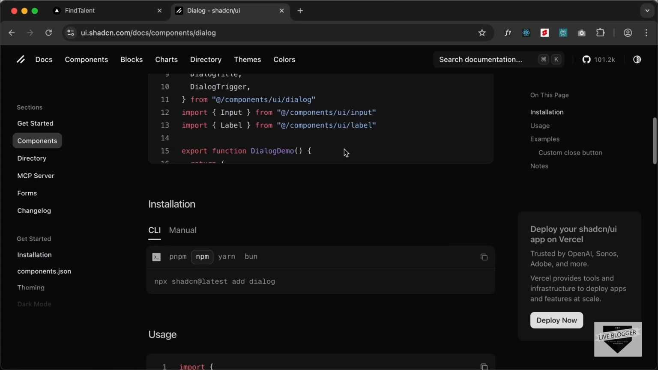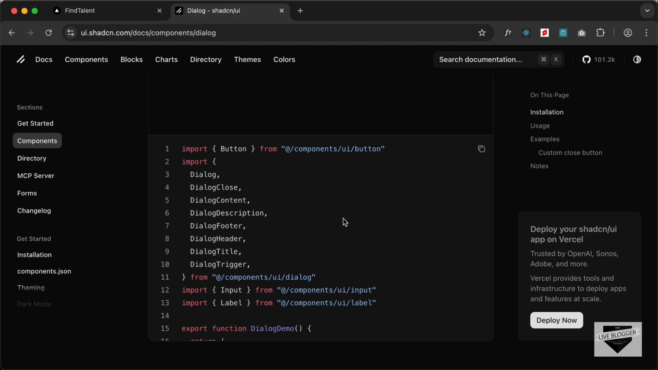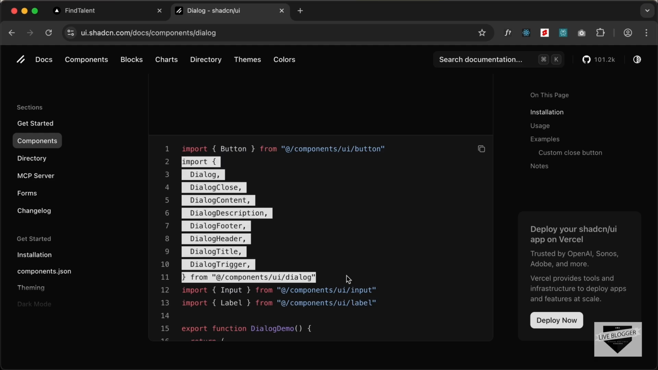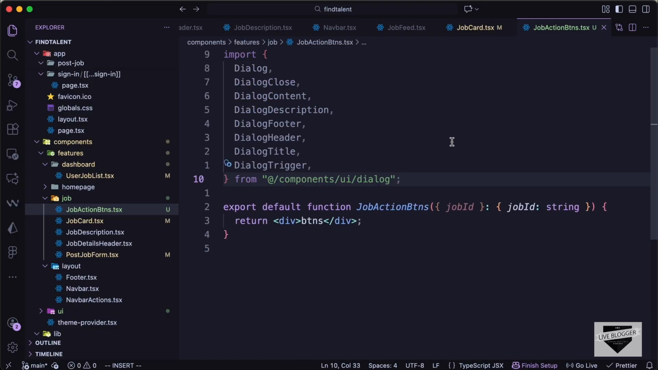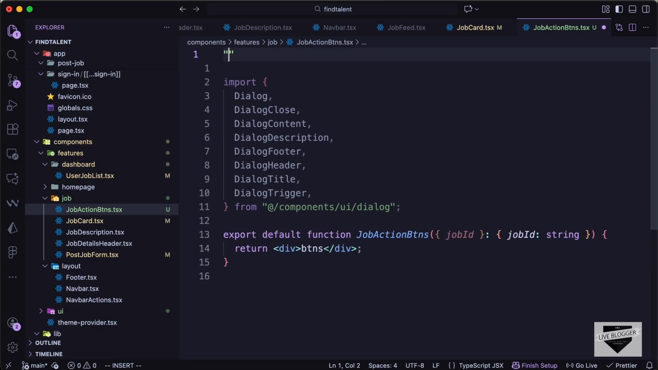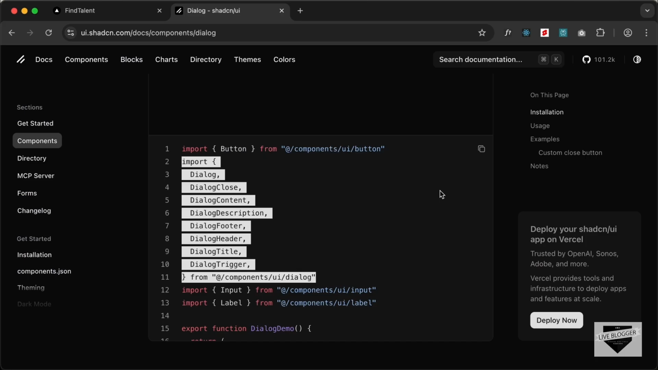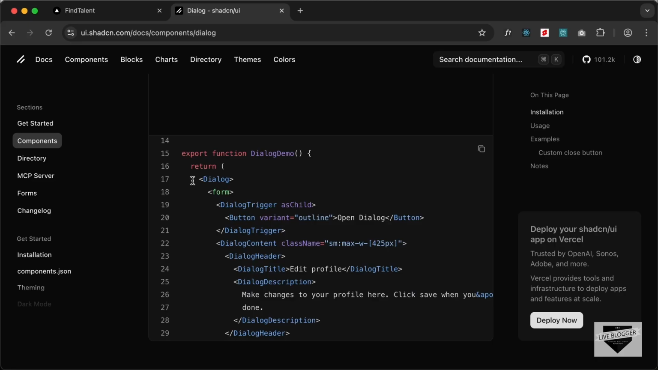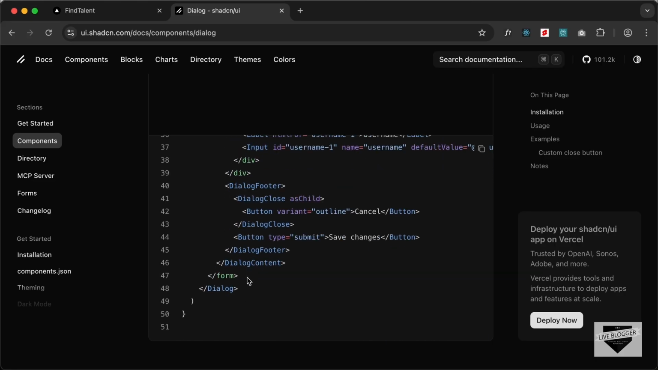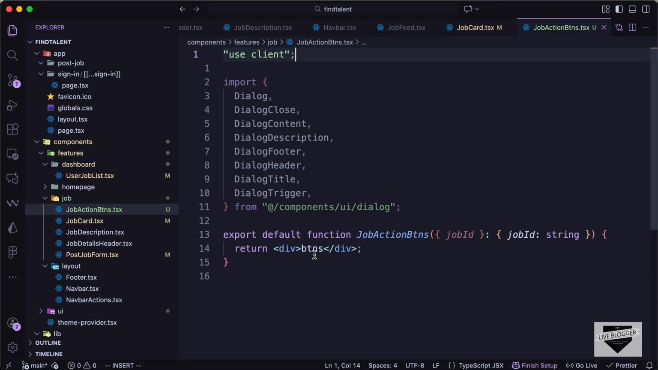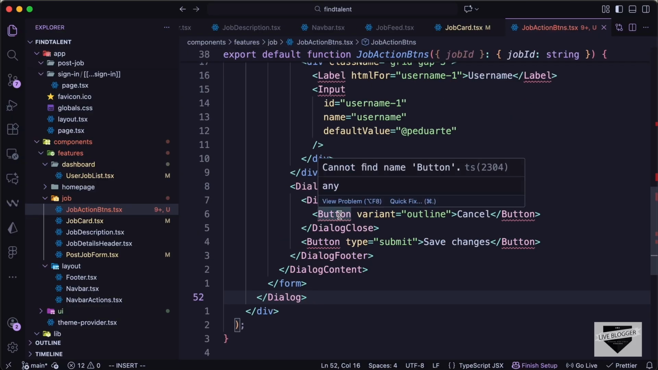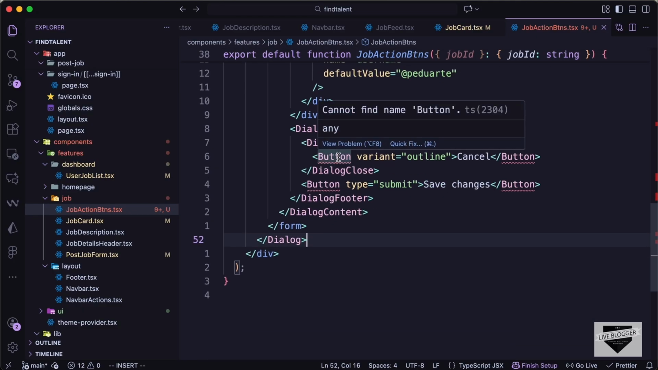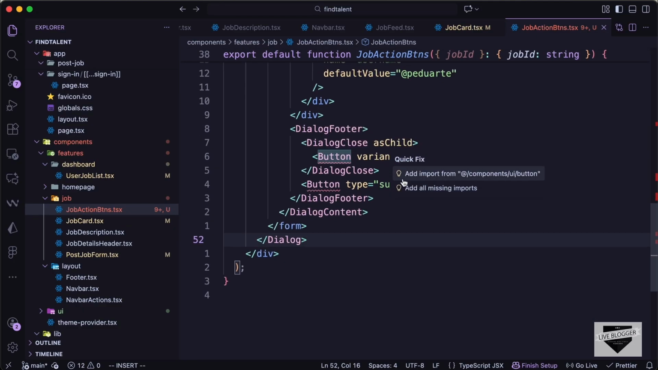Now let's go back and copy the code from here. First of all, we need to copy these imports and paste them over here. Let's also make this component a client component. Now let's go back and copy this dialog from here, and paste it over here. We also need to import Button. So let's click on quick fix, and click on add import from components UI button.